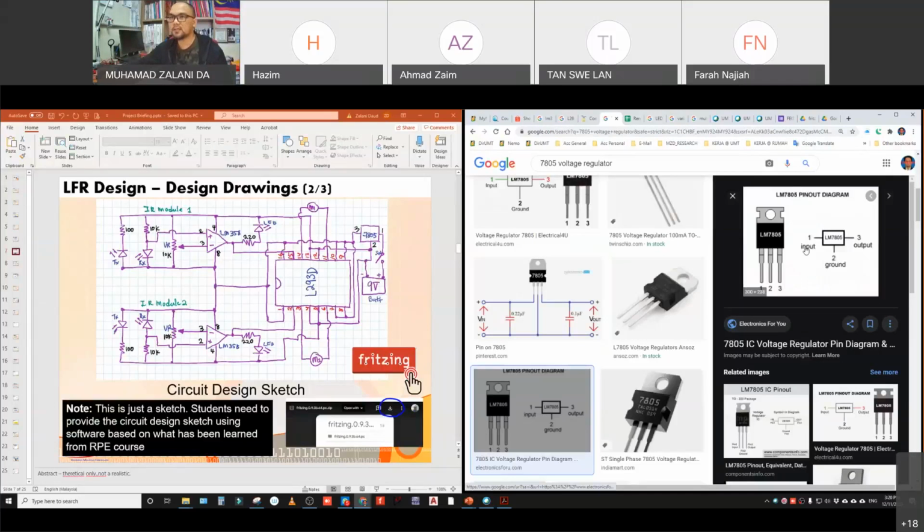Pin number 1 is input. Pin number 2 is ground. Pin number 3 is output. So when you input 9 volts here, it will output 5 volts. The 5 volts will be supplied to this and then to this chip as well. All of these ICs will consume 5 volts. So make sure that you do not oversupply, or if you connect directly without the 7805, you will burn this IC. It will cost you another 3 ringgit for this IC.